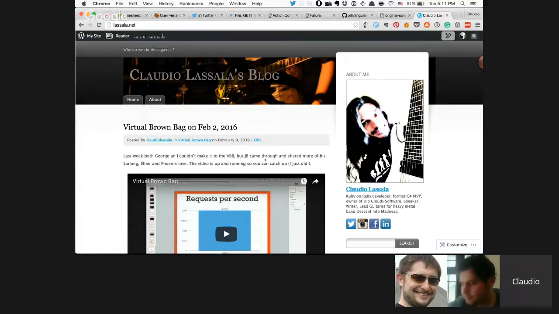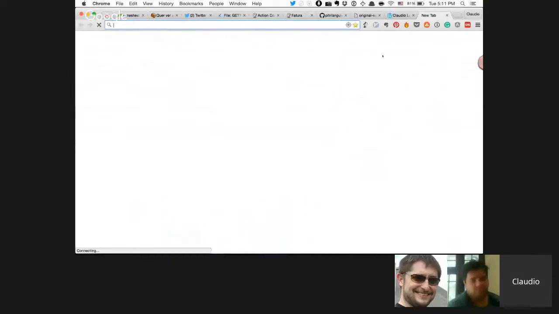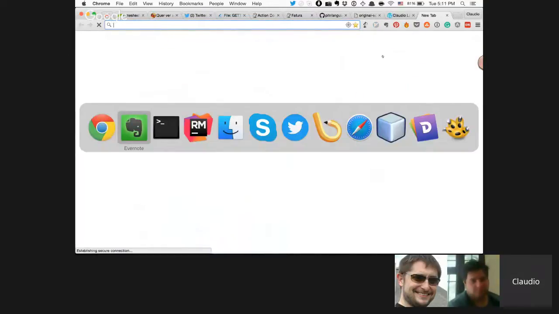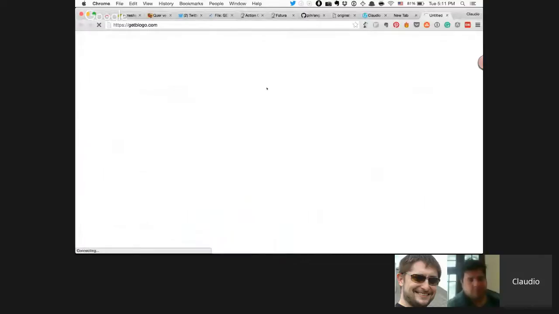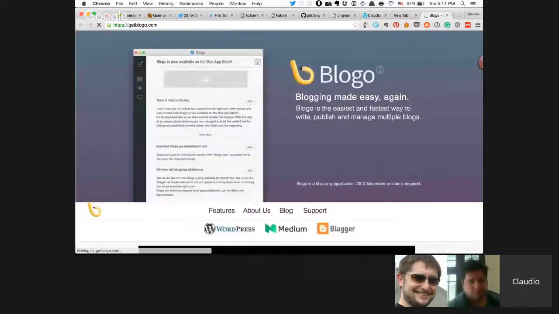Now on the Mac, I don't have such a tool, and in the last 3 or 4 years I've been looking for blogging tools for the Mac. I didn't really like any of the ones I found until about a month ago, when I found a tool called Blogo, which I think is made by a Brazilian team. It's a very simple WYSIWYG type of tool, and it also integrates with Evernote, and that was my point.